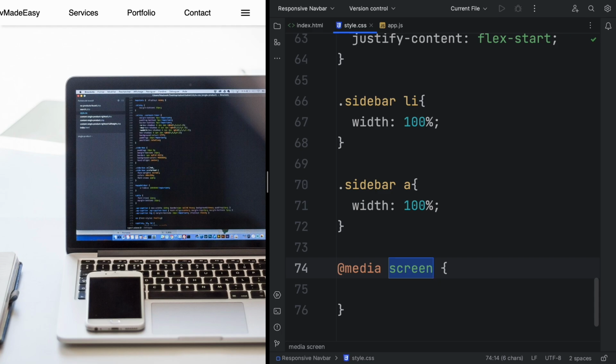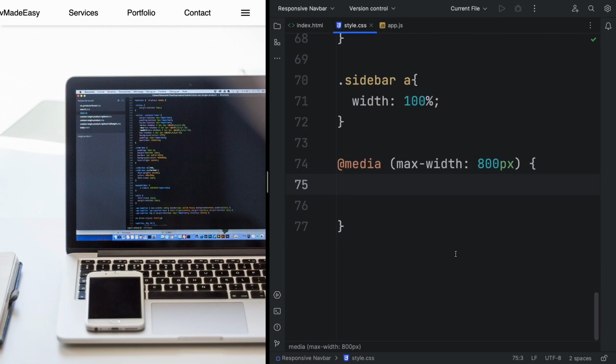Let's have fun making it responsive. So at media, let's say max-width 800 pixels. We don't want to show those services, portfolio, and contact menu, okay? So let's grab this class, hide-on-mobile, display none. We don't want to show those ones.